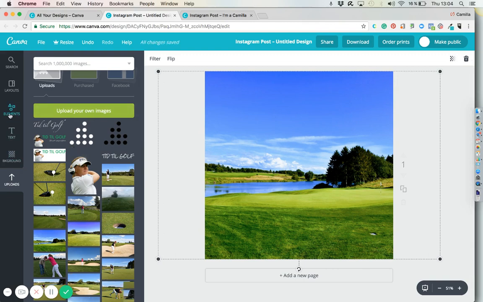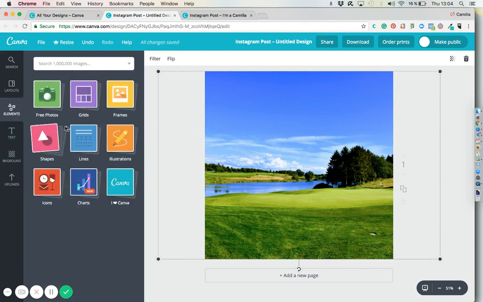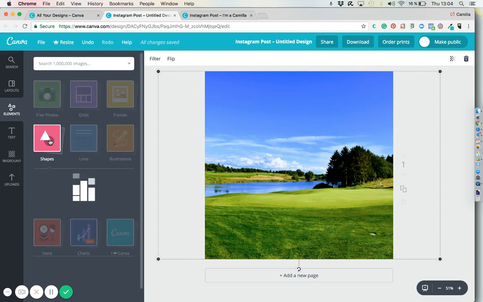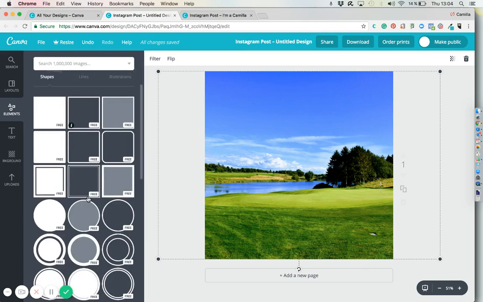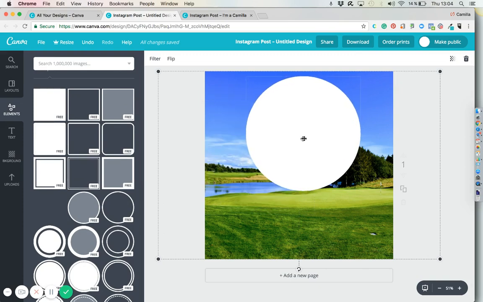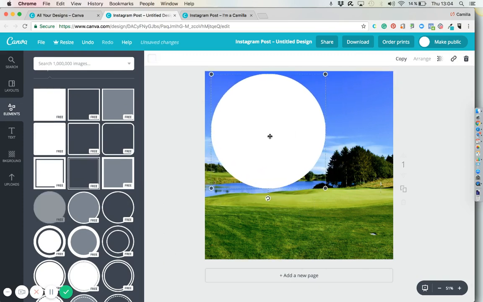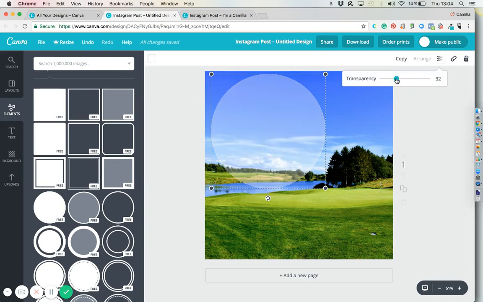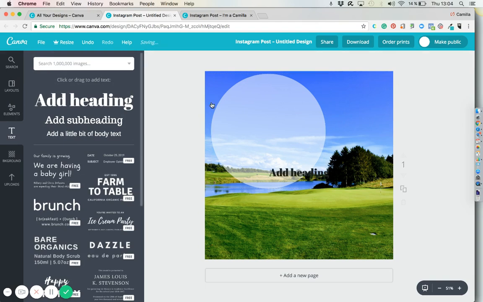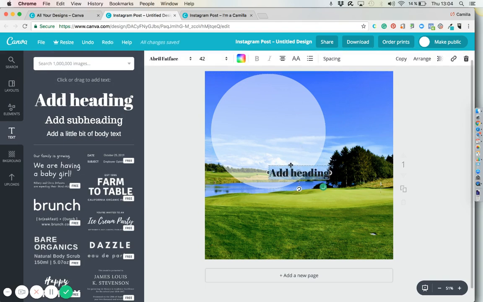Then I can go to an element, for example, shape. And I like this one. But I need to reduce the transparency. I do that here. Okay. Then I can put some text here. And I'm just dragging and dropping stuff here, so it's super easy.